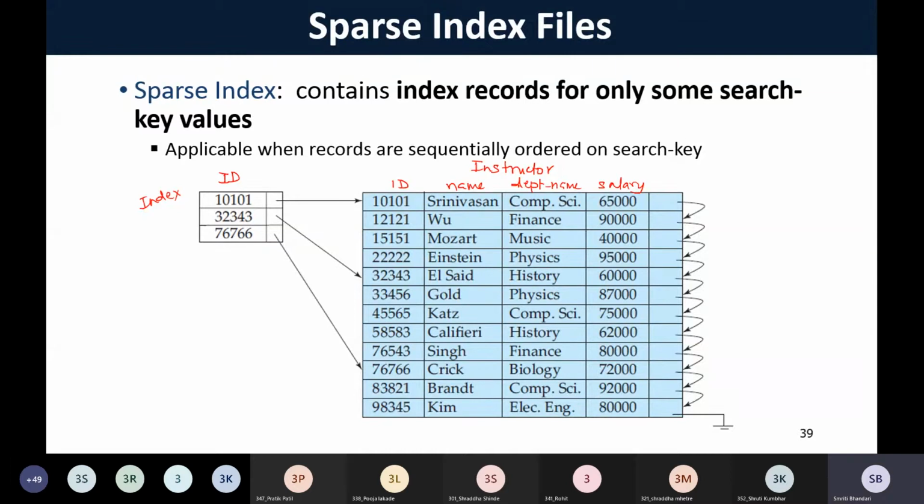And this kind of index is applicable when records are sequentially ordered on search key values. So if the order of my search key in the index and the order in which I have stored the records are the same, then only such a kind of sparse index is applicable. See here, this instructor record is sequentially ordered according to ID, and I am creating the index on the same attribute ID.